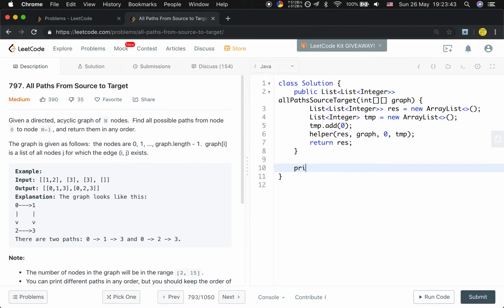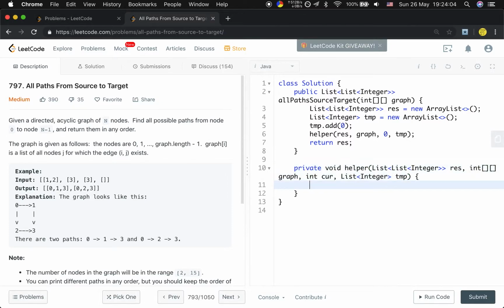So in this case, we use the helper function. The first parameter is the result, a list of lists of integers. And this is the graph, right? And the current node. And this is the temporary list. As it is a recursion, we need a base case. The base case is the current node equal to graph.length -1, because if it reaches n-1, we have found a valid path, right?